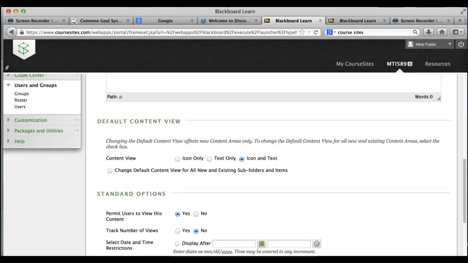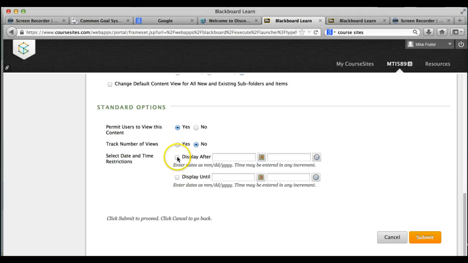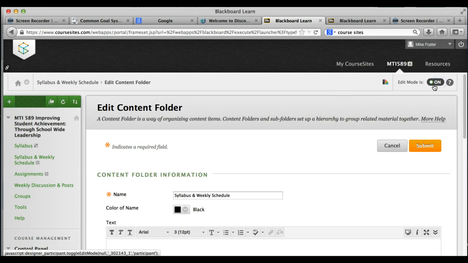All right. I always keep my syllabus displayed all the time. Just leave yes, track number of views. I don't care about that. And then you hit submit and it saves it. All right. There's also, you could go into all kinds of other stuff if you want. Change the font, put a picture. You can preview what it looks like. You can make this full screen. You can show you more things. It's up to you what you want to do.